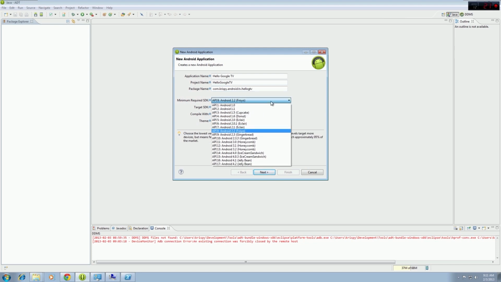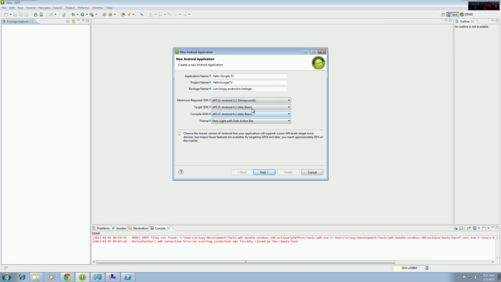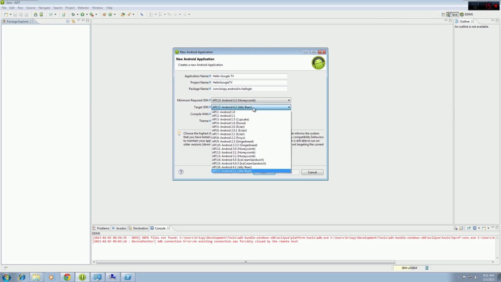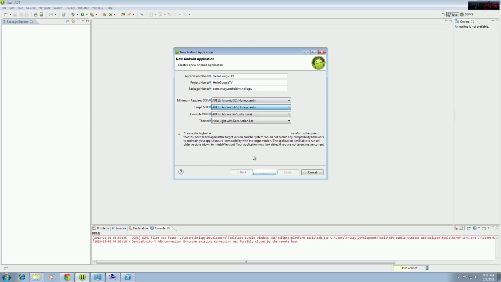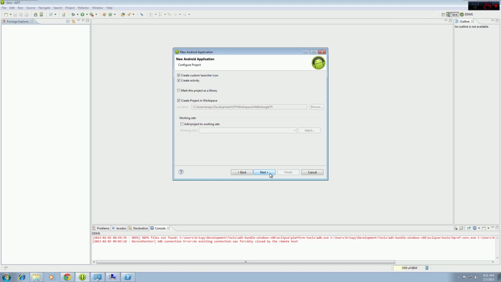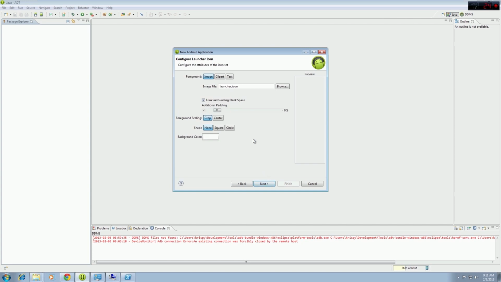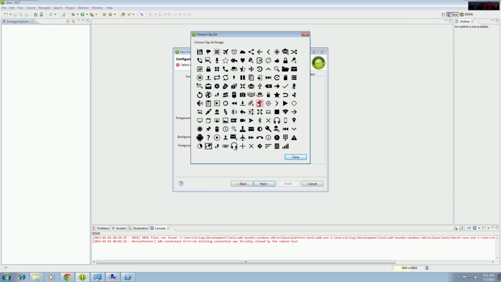Now, required SDK, I like to put everything at 3.2, just because that makes sure I'm targeting Google TV. You can leave the compile with at whatever the latest version is. It'll still target the right SDK. Up here, I leave all the defaults. It'll create a launcher icon, activity, and so on. You can fiddle around with this and toy with it. The default's pretty nice, but you can differentiate your apps by maybe choosing clip art.